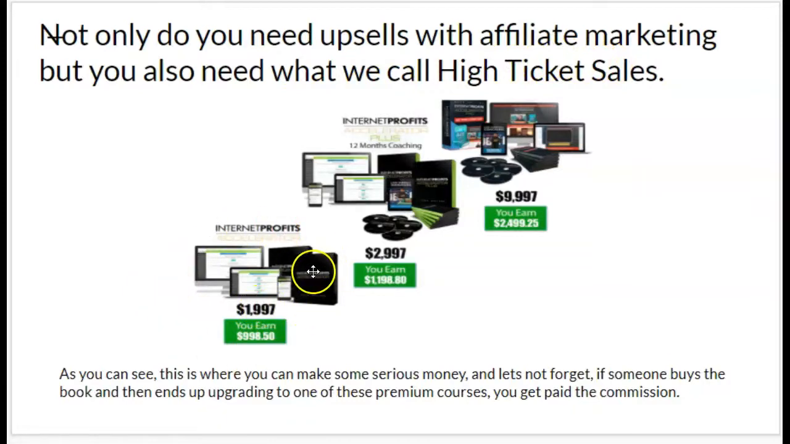This is the accelerator program. So like I say, somebody buys this book, they read the book, think it's interesting, maybe the upsells, and eventually they come and do the course. So they buy that for $19.97. You get paid 50% basically. If they upgrade to the 12 months coaching, then you get another $200, and then that's the big course. I'm not sure what that one's about, to be honest.